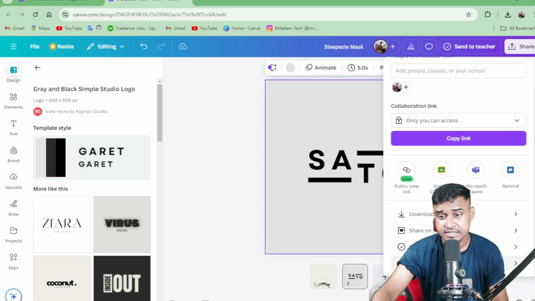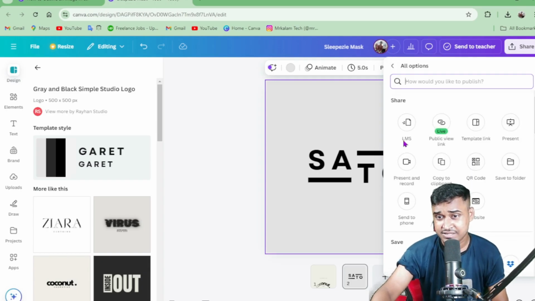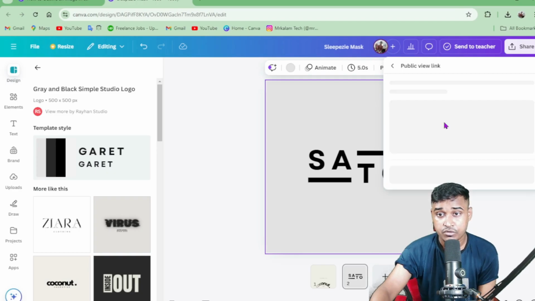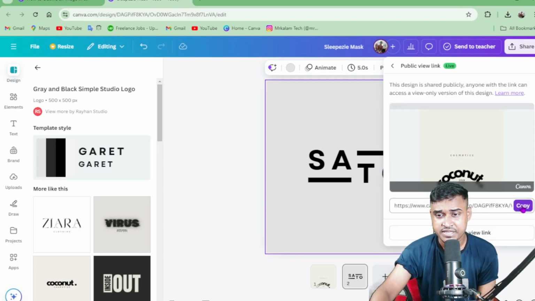Then, as you can see, just go to more options, and there are lots of options: QR code, copy to clipboard, present and record, send to phone, embed, website. So I click on public view link. You just need to copy this link.